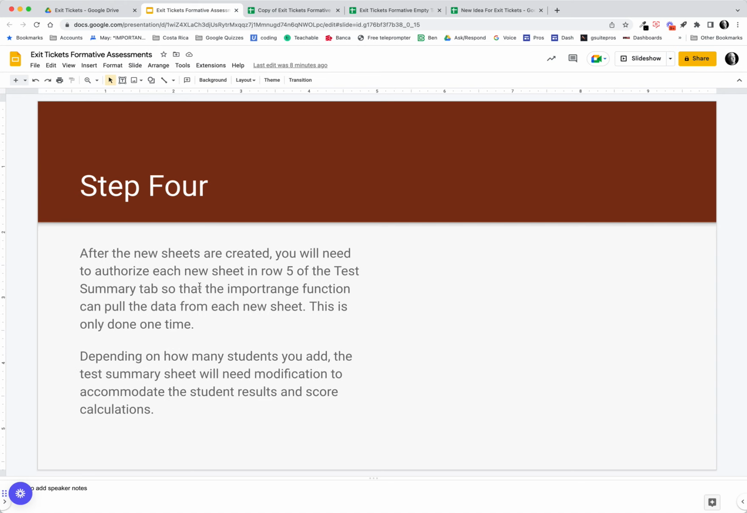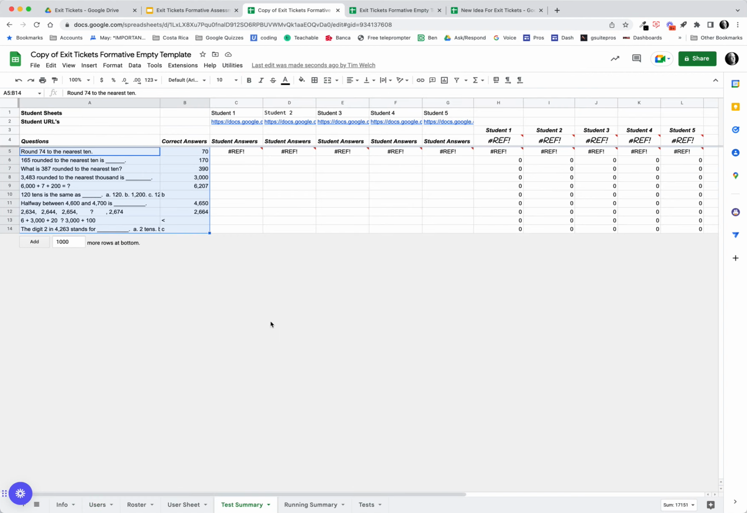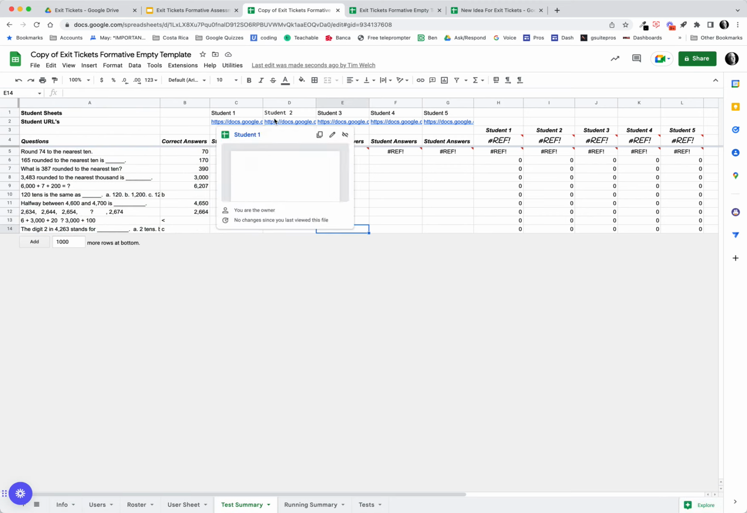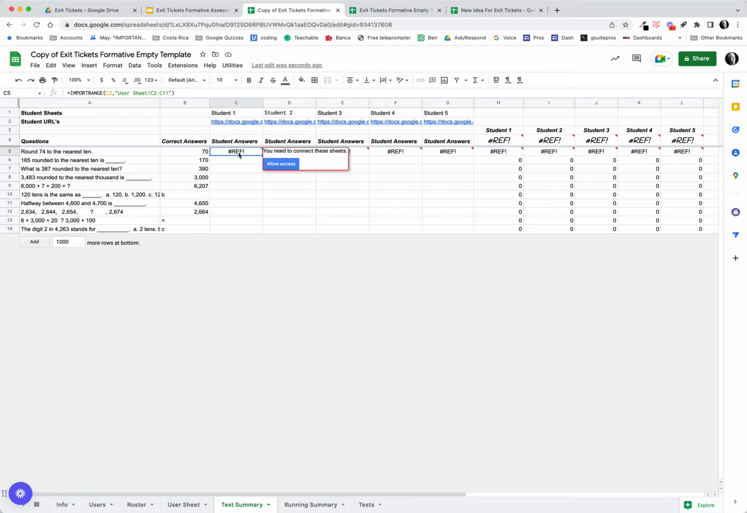After they're created, we have to go over to the test summary and authorize these new sheets that were created with the import range function. So let's come back and look. There, it's done. Let's come over to the test summary, and notice that we have student 1, student 2, and student 3 showing up, but we have an error here. This error says you need to connect these sheets, so I have to allow access, and I have to allow access. This is an import range function where you're having to give access to the student sheet that you just created. You are the owner of the student sheet, but you need to do that. Now that I do that, my reference errors are gone, so we can come back here and look at the user sheets that just got created.